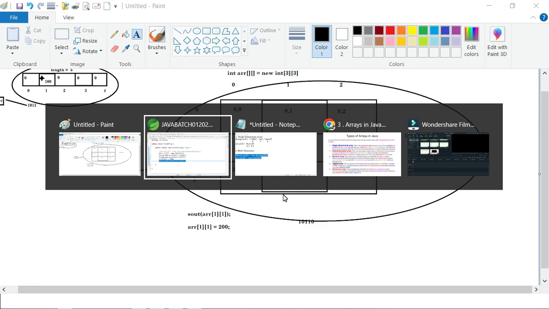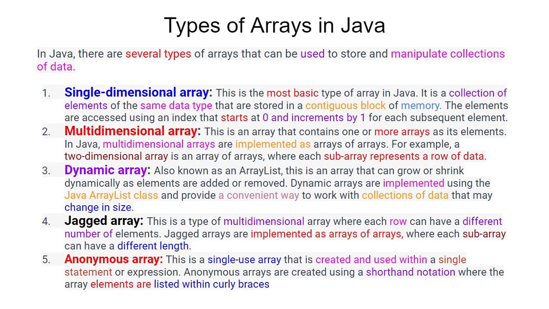Okay, let's go and understand something else. So this is the dynamic array, also known as the ArrayList. I will explain these things in the collections.